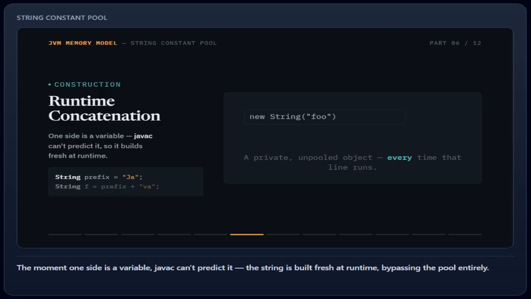Now change one thing: make one side of that concatenation a variable instead of a literal. The compiler can't predict a variable's value in advance, so it can't fold this at compile time, it has to build the result fresh, at runtime. That's exactly what new String does too, an explicit instruction to allocate a brand new object on the heap, bypassing the pool entirely. Same visible text, completely different object, and that gap between looks the same and is the same object is where the classic string bugs live.